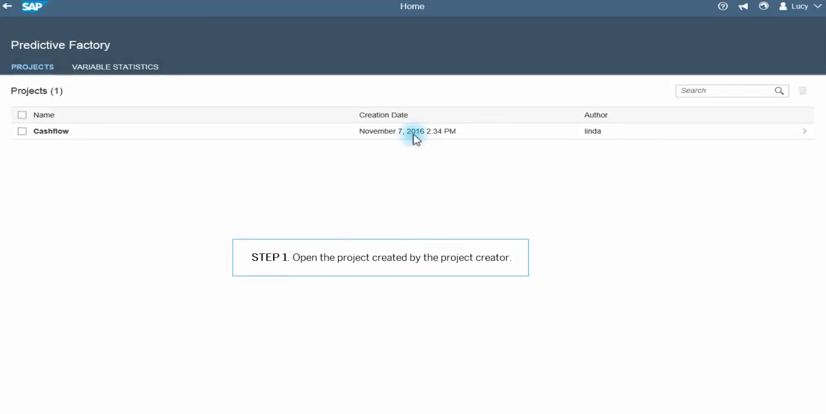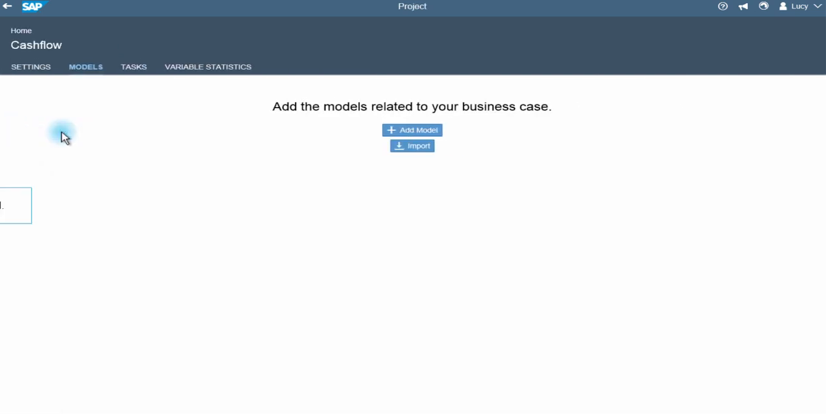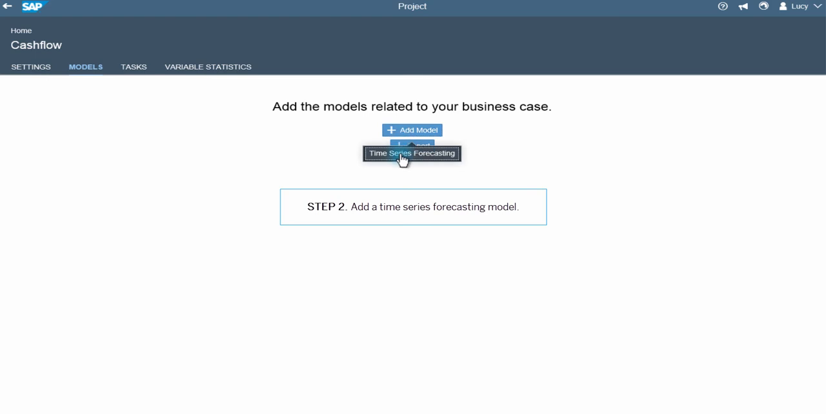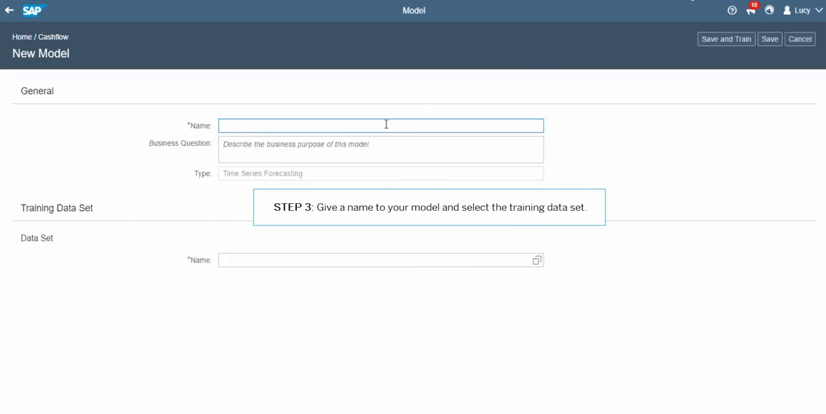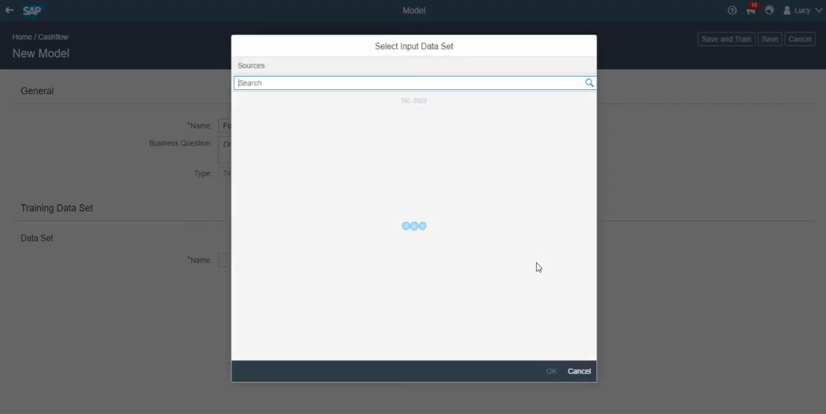Once you're logged into Predictive Factory, you can see the projects that you're a member of. So just open up the project that you want to work in. Add a time series forecasting model. Give a name and a description to your model. And select the dataset.